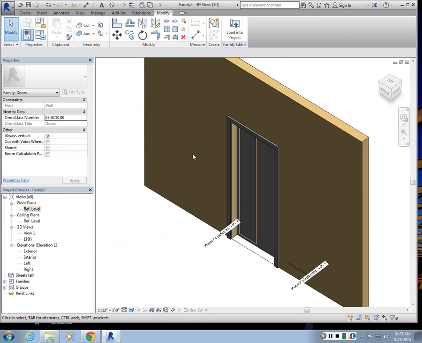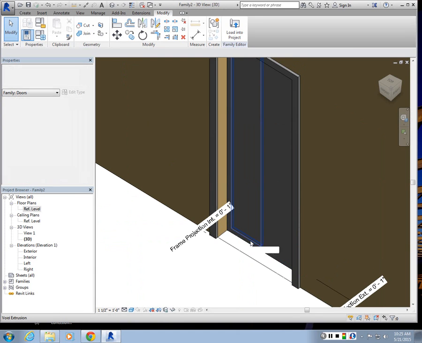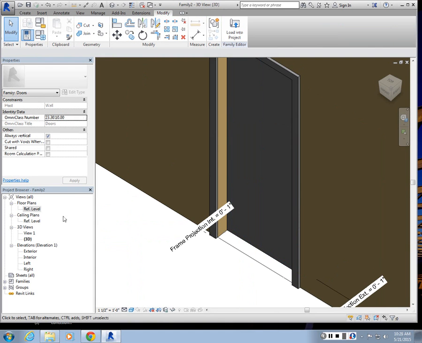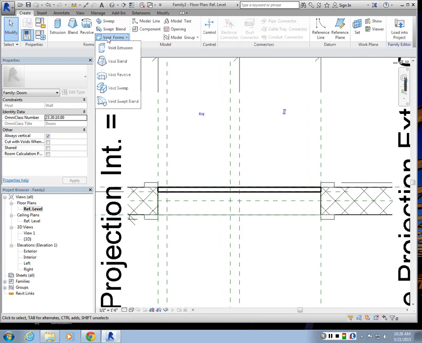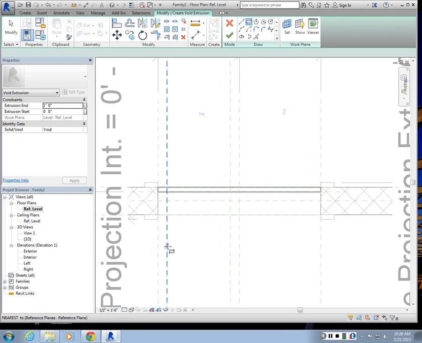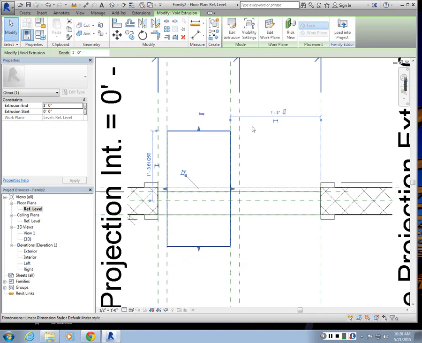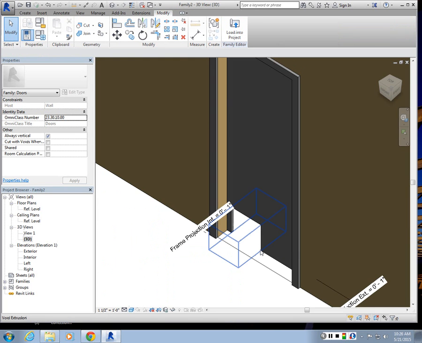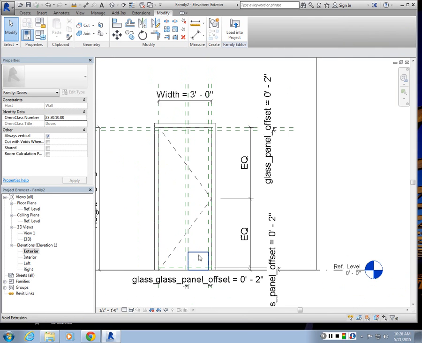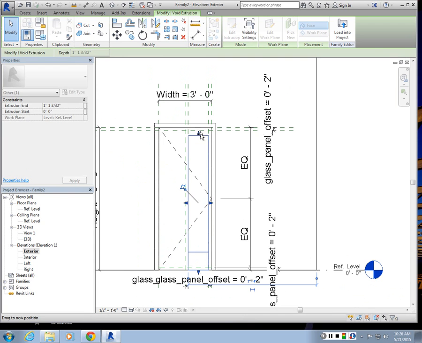And when I go to 3D, yeah, it doesn't work. I don't know why. Let's do it in plan. For some reason it doesn't like being drawn in elevation. Let's do the void form in plan instead. Yeah, it works when you draw it in plan but doesn't in elevation. Maybe there's a bug with it. But anyway, then you can adjust the height for the glass panel.